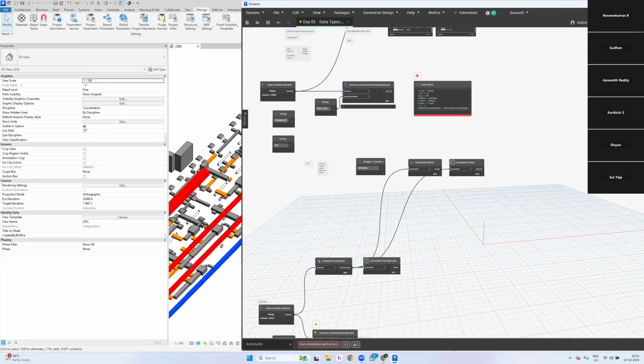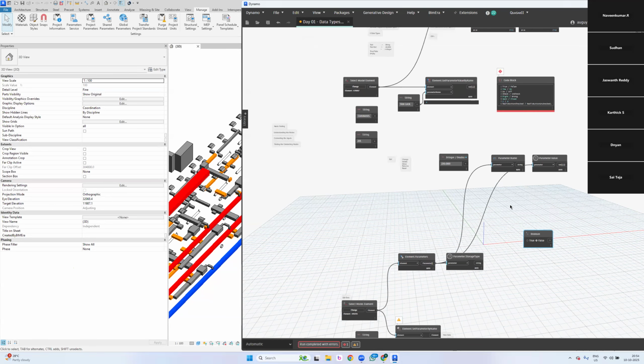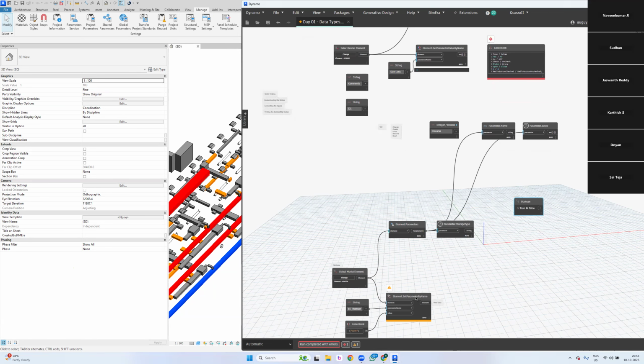So are you clear with the Boolean, bro? This is a Boolean. Sun path is a Boolean. Crop view is a Boolean parameter. Crop region visible is a Boolean parameter. If you want to control a Boolean, I'll play with the size log only. Do we have set parameter by name? Yes.